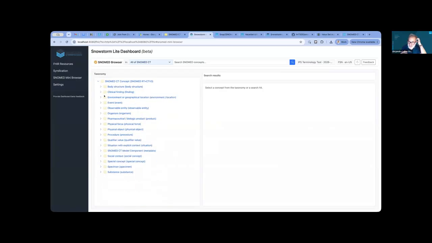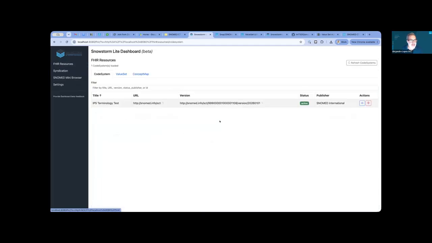So this gives me the possibility to have a local terminology server very quickly. If instead of importing the small one I imported the complete SNOMED, it would take 10 minutes instead of 2 seconds. But still, it's really easy to do. It's just point and click. And then when you go to FHIR resources, you can navigate what you have. This is what you will present to your users, to your tools, to your systems.